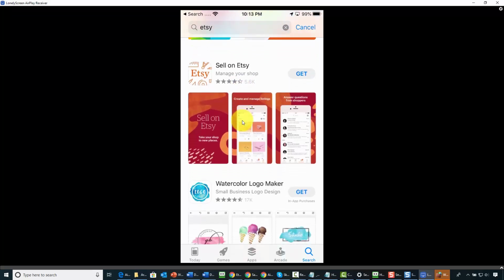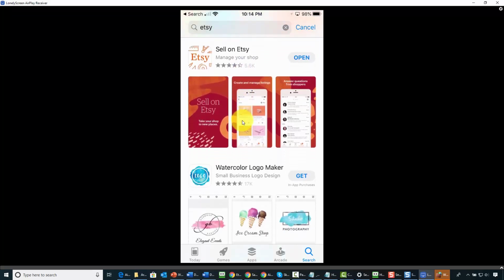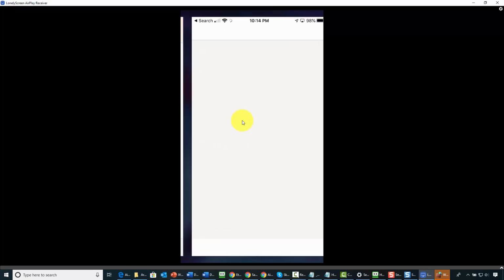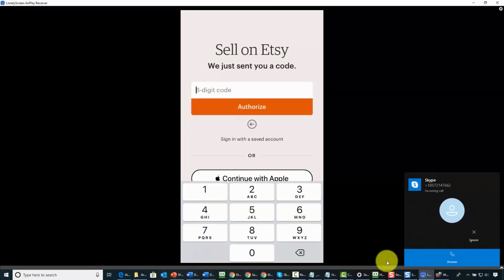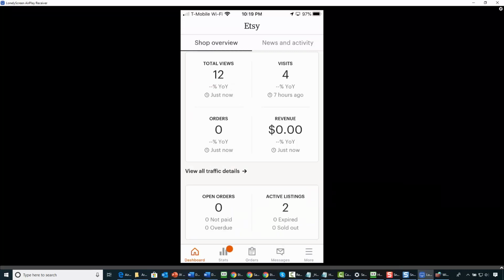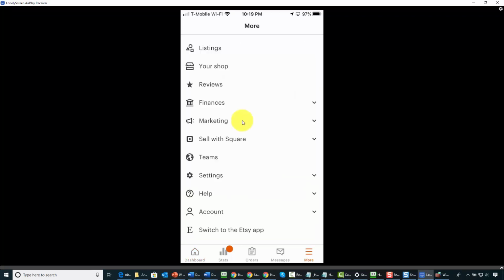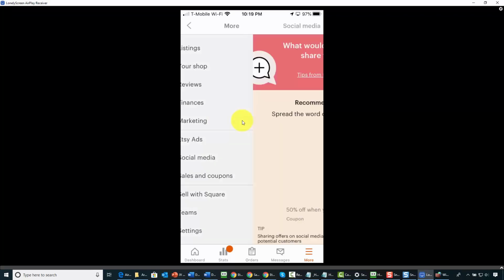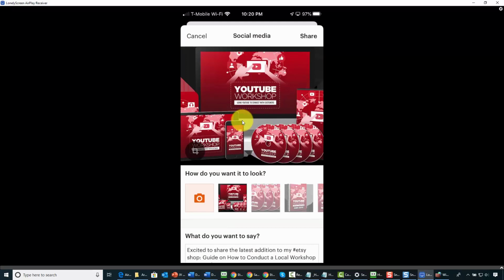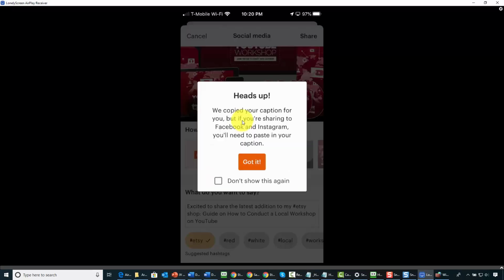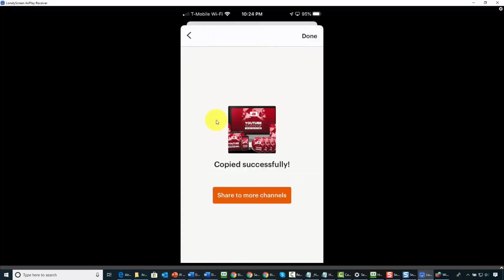Once we do that, we're then going to click Open. We're then going to enter our username and our password. Once we sign in, your application will then be active. You'll then want to go to the Marketing tab, then the Social Media tab. You'll then select a specific promotion. What you'll then do is set up your post. You'll then click Share. You'll then click Got It. And your post will then be ready to share to your social media channels, not available through your desktop.